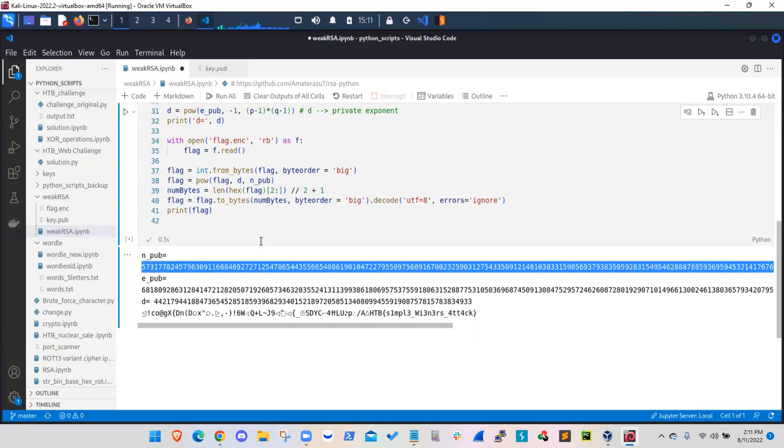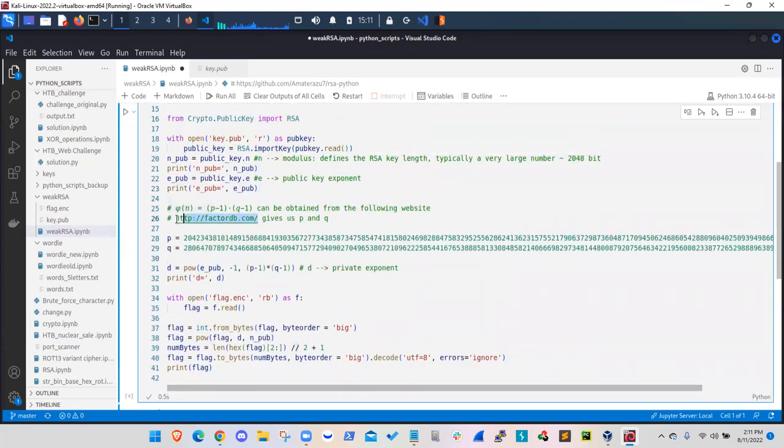So we are using a tool, and it is factordb.com. Let me find it on my second screen. Okay, so this is the website.